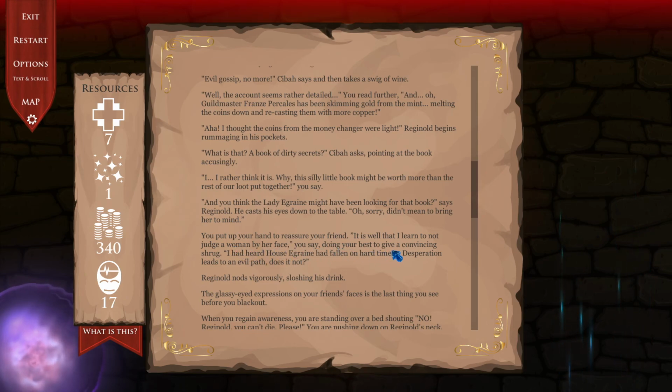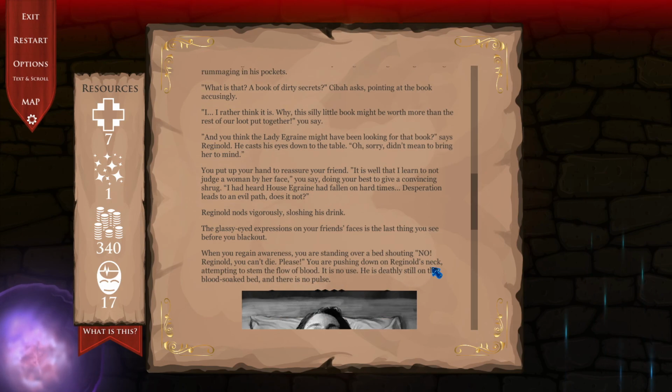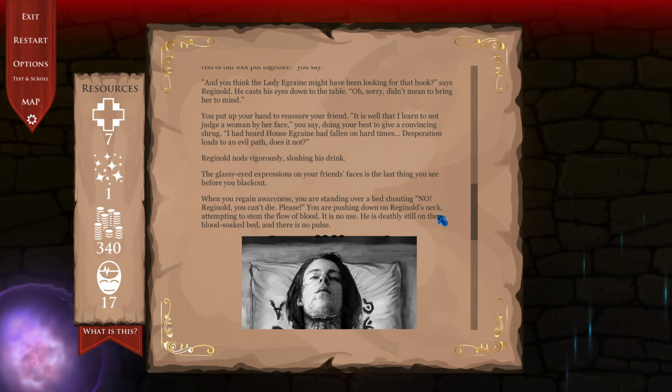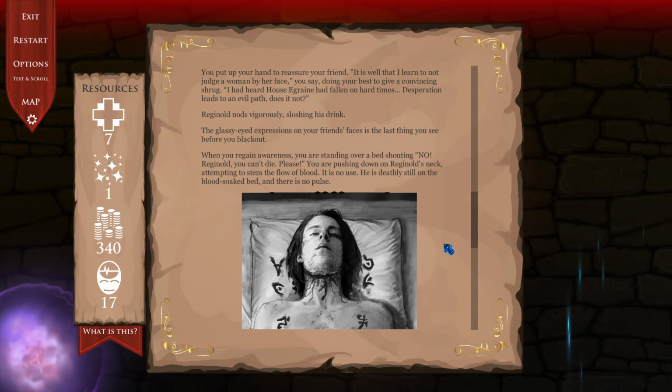"It is well that I learn to not judge a woman by her face," you say, doing your best to give a convincing shrug. "I heard House Engrave have fallen on hard times. Desperation leads to an evil path, does it not?" Reginald nods vigorously, sloshing her drink. His drink, sorry. The glassy-eyed expression on your friend's face is the last thing you see before you black out.